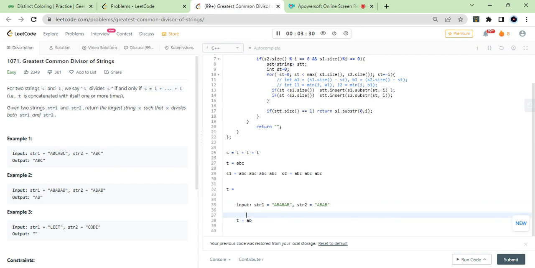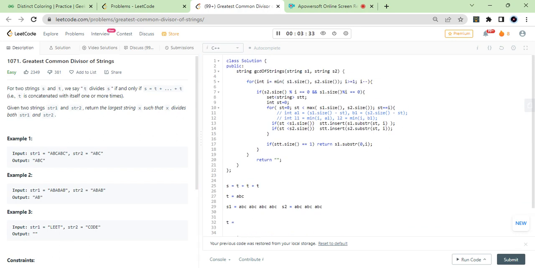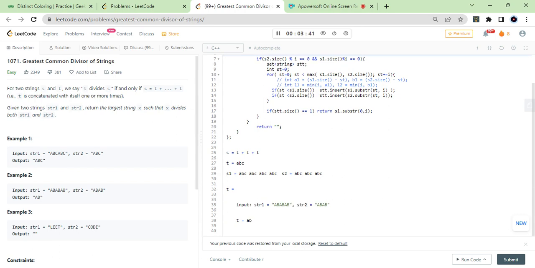There are multiple ways to do it as well. That's what I did. Basically, I check for the size of the string, which size of a string is good. Because the size of T is very important. Let's say in this case it's 2. It's very important because you will have multiple repetitions of this string.